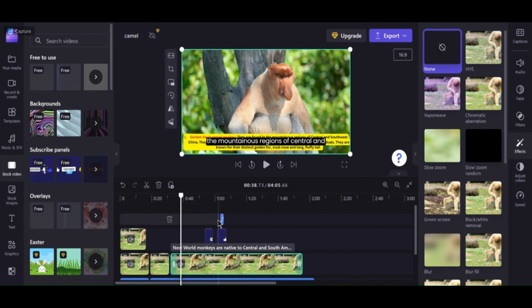Central Southwest China, and they are active during the day and live in large groups. Southwest China.